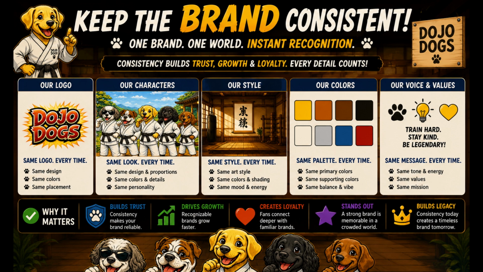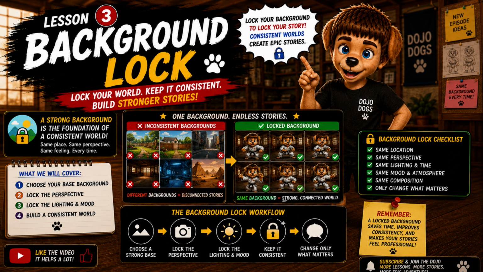Let's talk about backgrounds. Now we've locked the characters and we've locked the style, but there's still one problem: the background drift. One image has different windows, another has different lighting, then suddenly the room layout changes, and now it feels like the character teleported into a completely different world. So instead of regenerating the entire scene every time, we started locking the background.